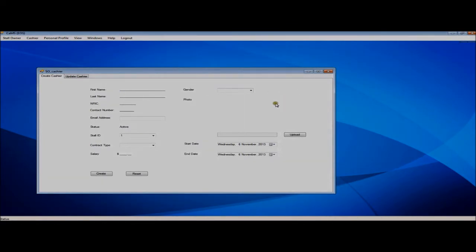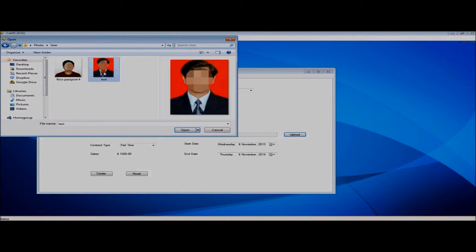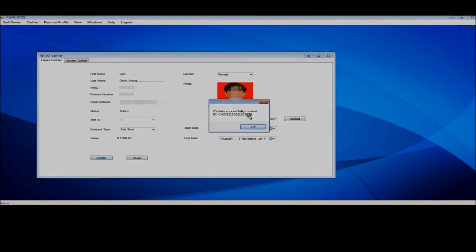Now enter the data and upload a photo of the cashier. After clicking the create button, the cashier is successfully created and his or her cashier ID is displayed. Other than creating a cashier, the store owner can also update the cashier.